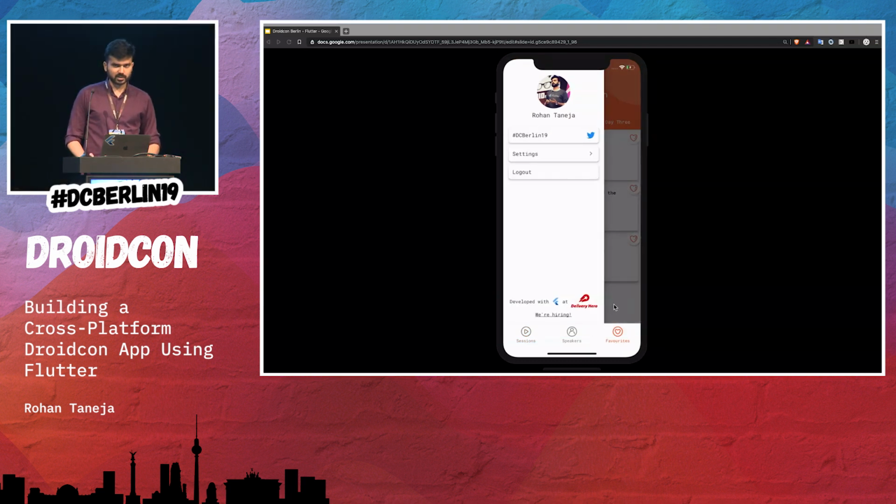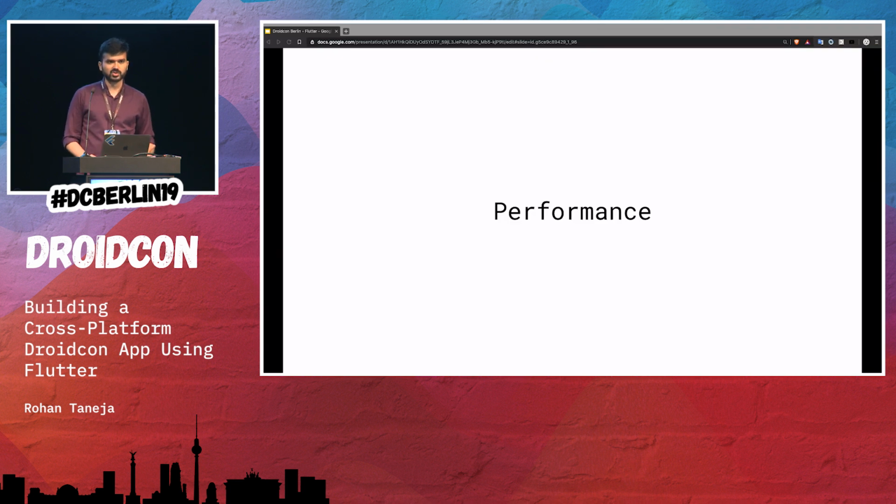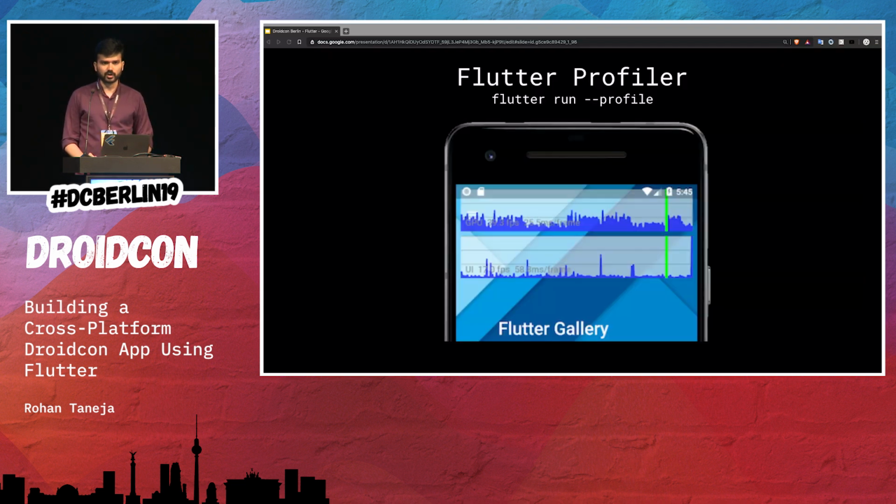Performance. So there's a myth around the communities that Flutter is not good with performance, but that's completely not true. Flutter provides you inbuilt support for a profiler, which is similar to the monitor that we have on Android now. When you run the profiler, which is done using Flutter run profile, you run it on an actual device. You cannot do it on a simulator or an emulator.